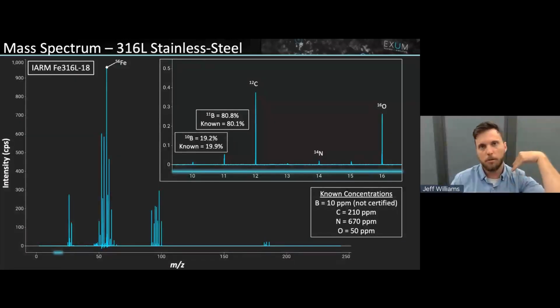And I'm going to apply a calibration curve to boron, and you don't have to think about it. So for example, just to give you some context of sensitivity here, this boron was 10 parts per million in the sample, carbon was 210, and nitrogen was 670, and you have 50 parts per million oxygen. So you're able to see these very, very low elements in this stainless steel at the same time seeing the big iron peak in the other screen.